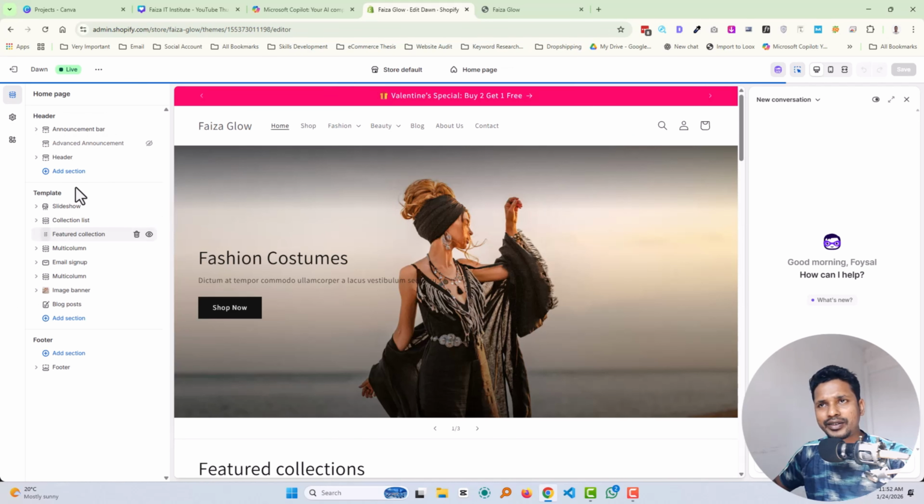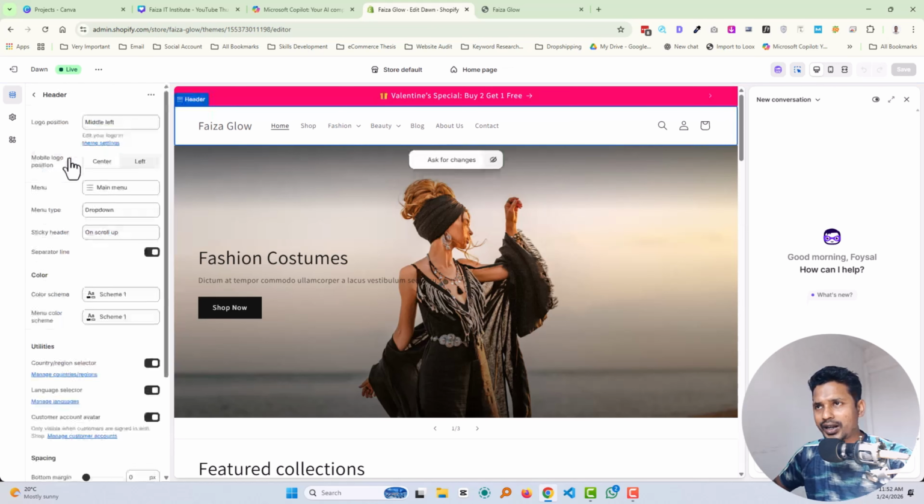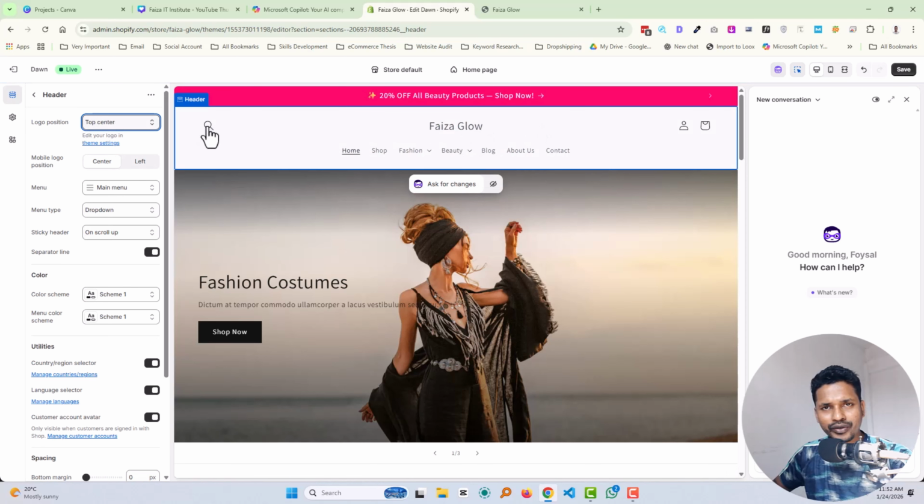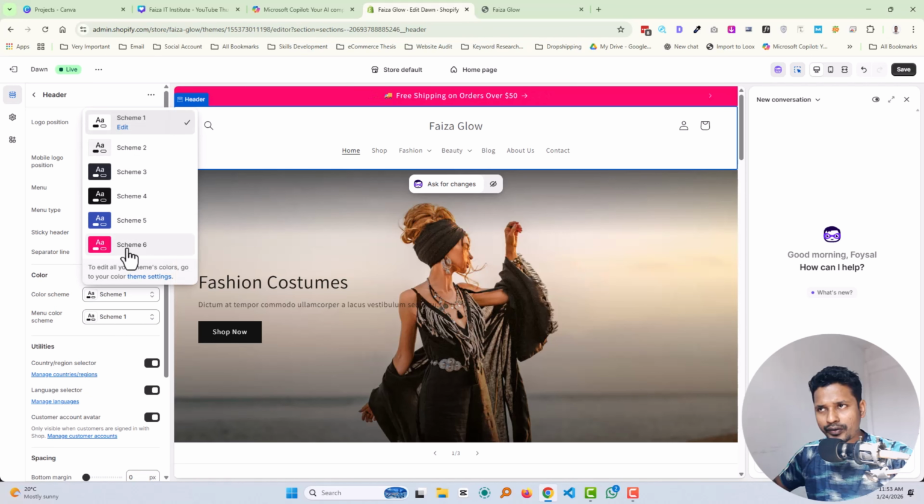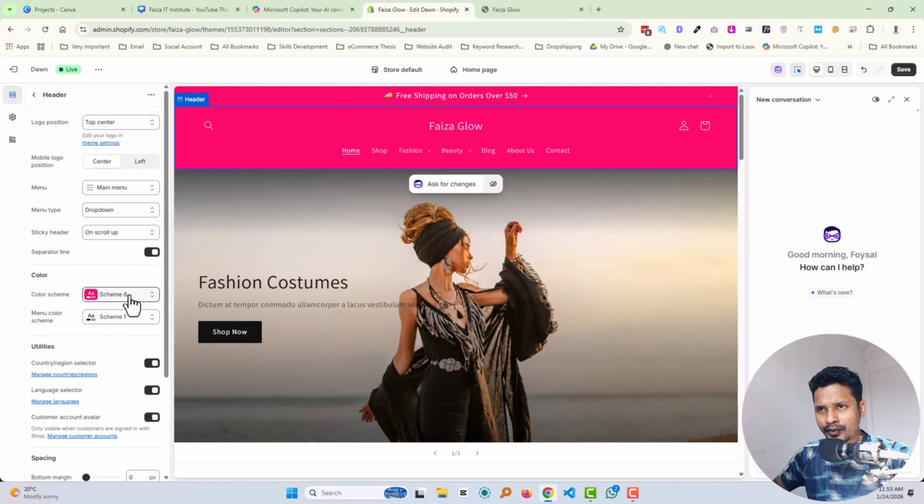and from the edit theme section you see here is a header, and from here you can use the default chart, for example menu center, search bar in the left side, and icon and cart in the right side. Also you can change the menu item list, menu type, and you can add a separator line. Also you can add color scheme. For example, I'm going to add this color scheme. I can change this one, you see, and going to move it again.